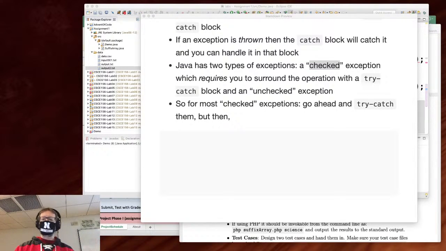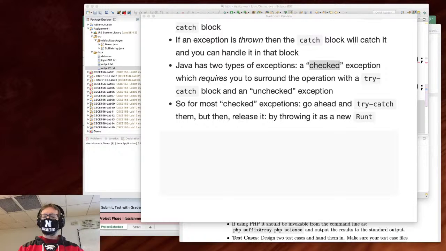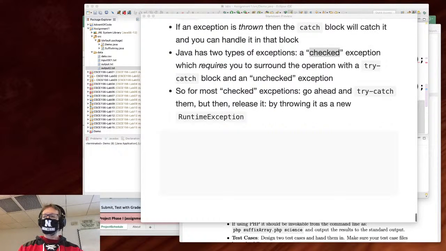So any anglers, fishermen? All right. Do you keep the fish that you catch and eat them? If it's big enough. If it's not big enough, what do you do? That's called catch and release, right? But then release it, right? By throwing it as a new runtime exception, right?